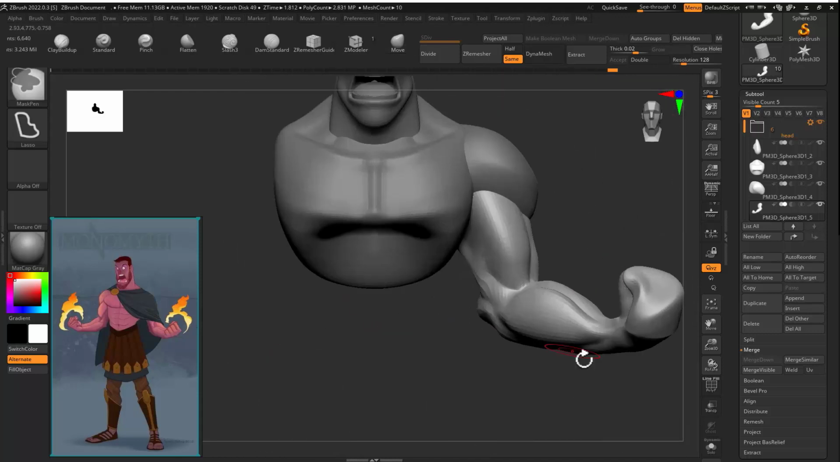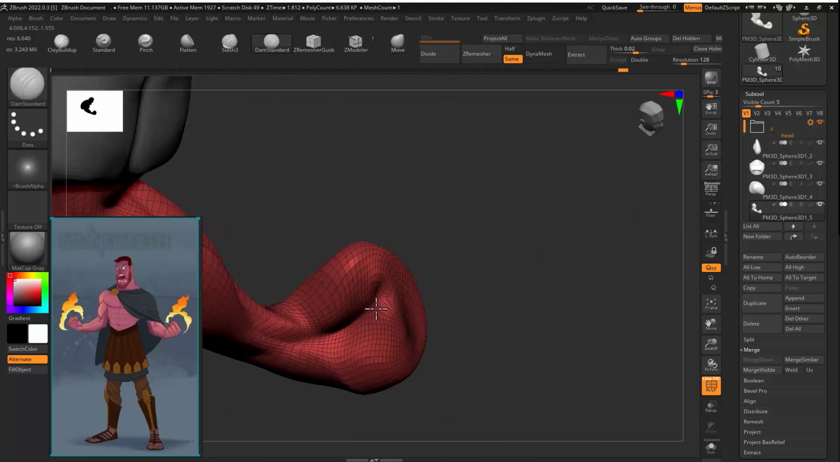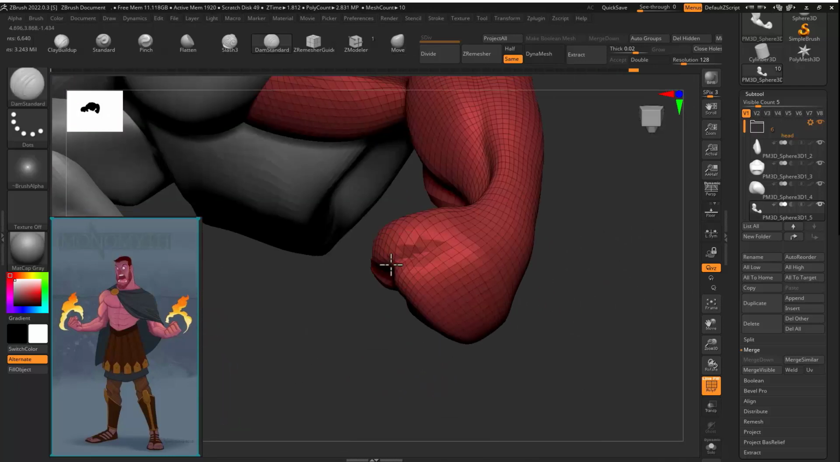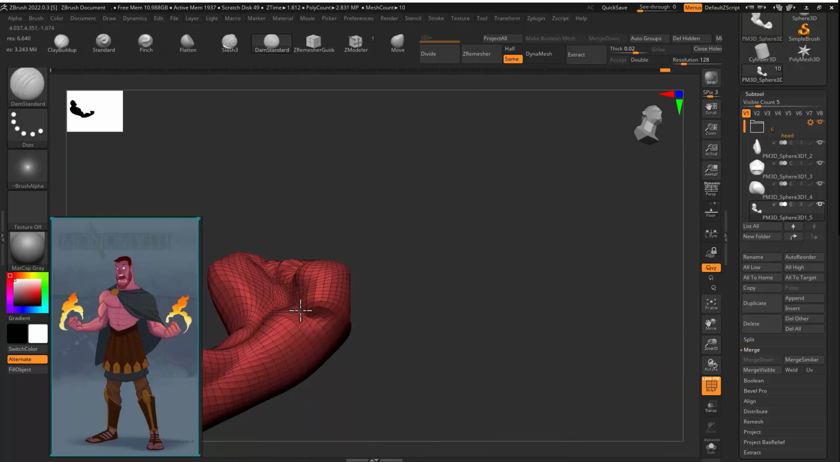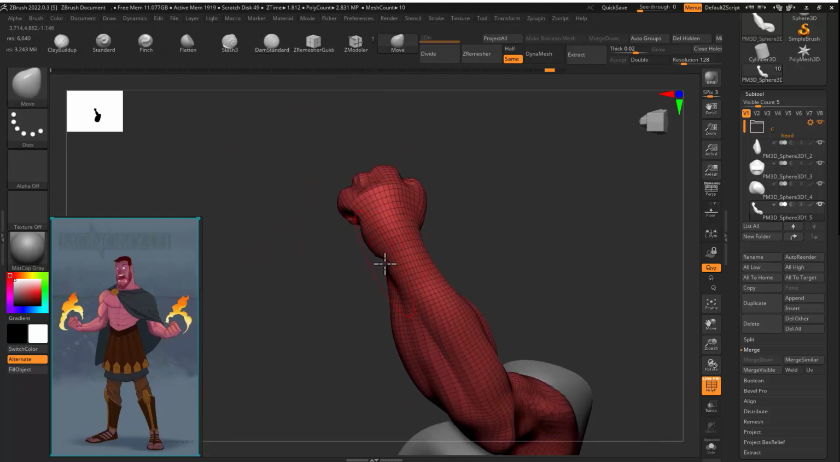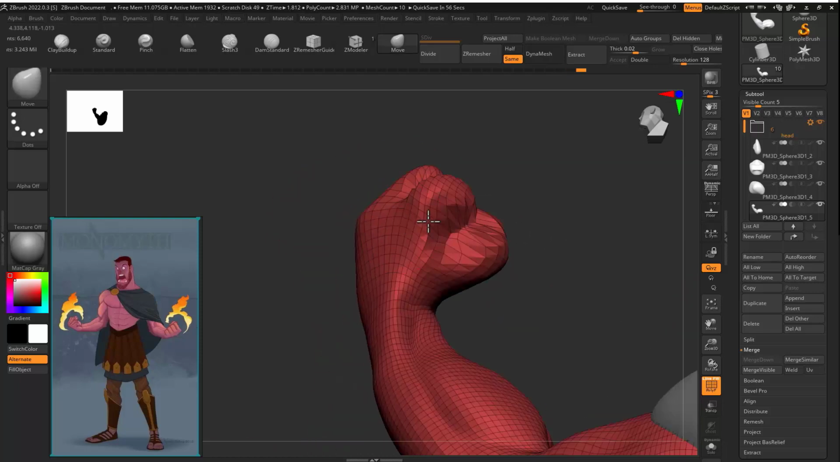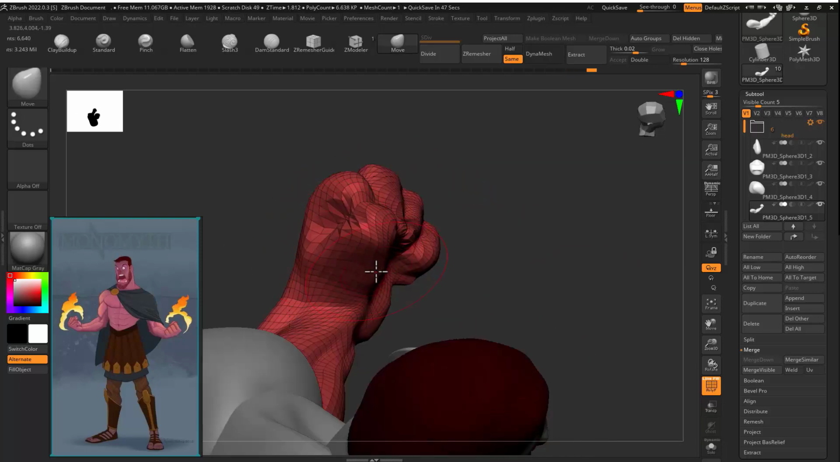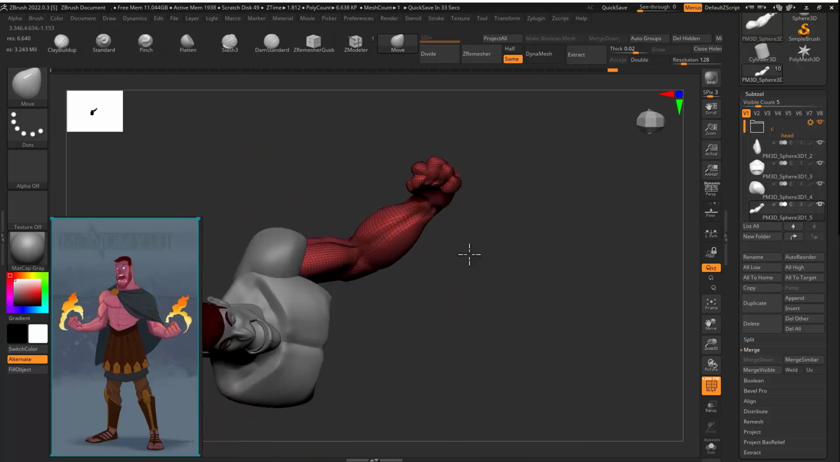You can keep your shoulders and the hand however you want, but keep in mind that you need to work on hands. Hands are really tricky, and since I'm not going to rig this character, I'm not going to do anything other than sculpt and render and just post it, so I don't want to make a detailed hand.